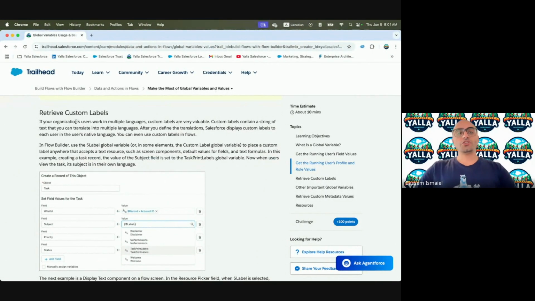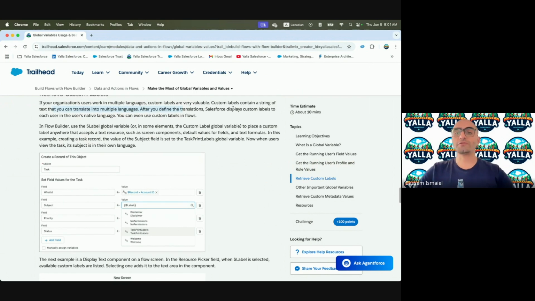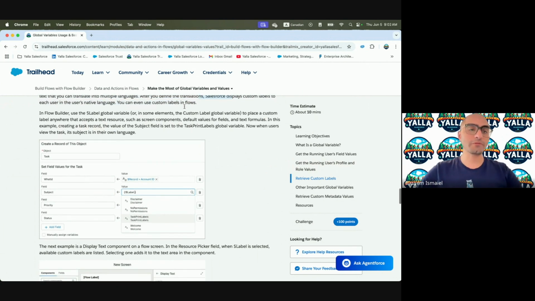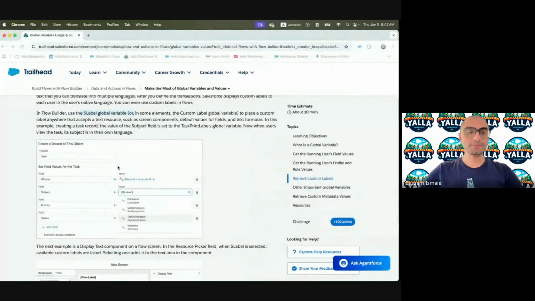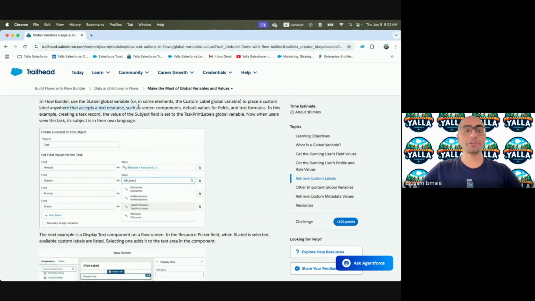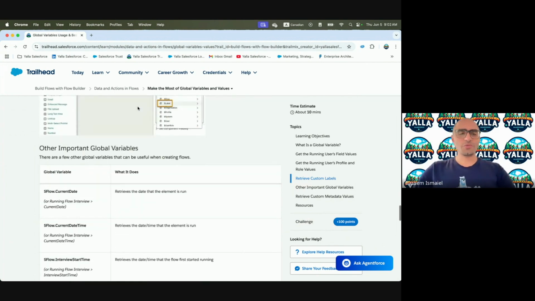All right, if your organization's users work in multiple languages, custom labels are very valuable. A custom label contains a string of text you can translate into multiple languages. After you define translations, Salesforce displays the custom label to each user in the user's native language. You can use custom labels in flows. Yes, we showed it in the screen flow. We saw it in the action. So that means we can use it in the record trigger flow, in the action template, in send an email, all of these great things. Use the label global variable, and this is what we can see in here. You will see $Label, a place for a custom label anywhere that accepts text, such as a screen component or anything. All right, so we covered it.